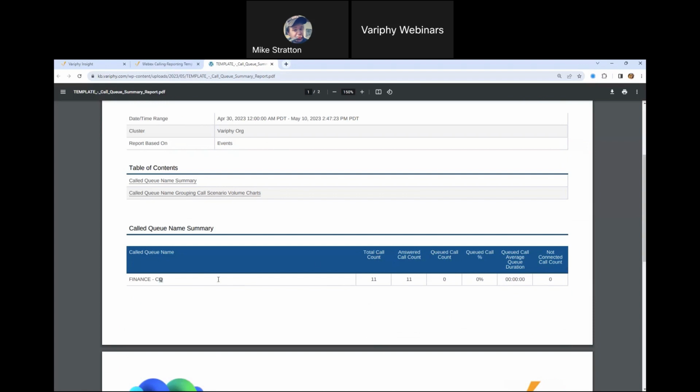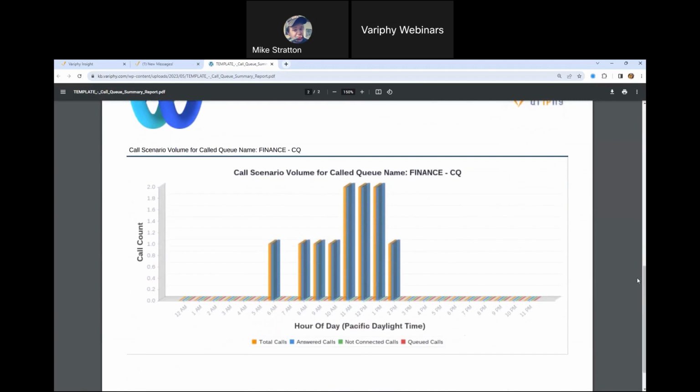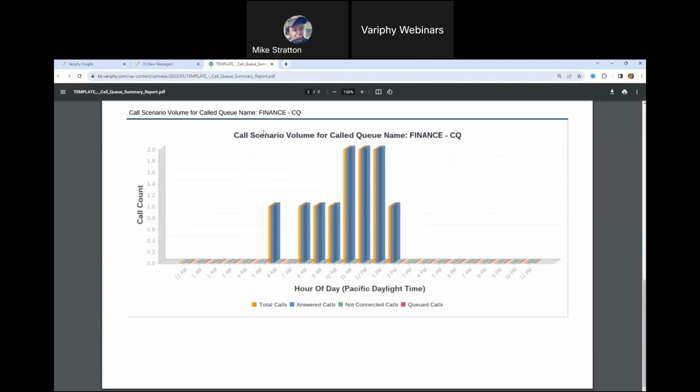So we have the queue-based stats here, and then a chart underneath that shows total calls, answered calls, not connected, and then queued calls for each queue. In this case, there's just the finance queue.